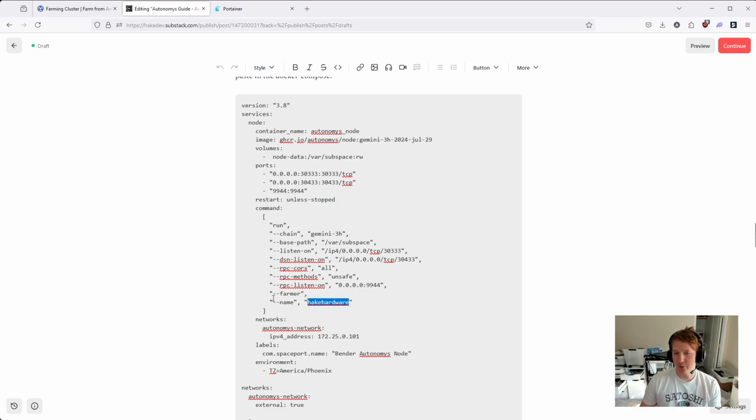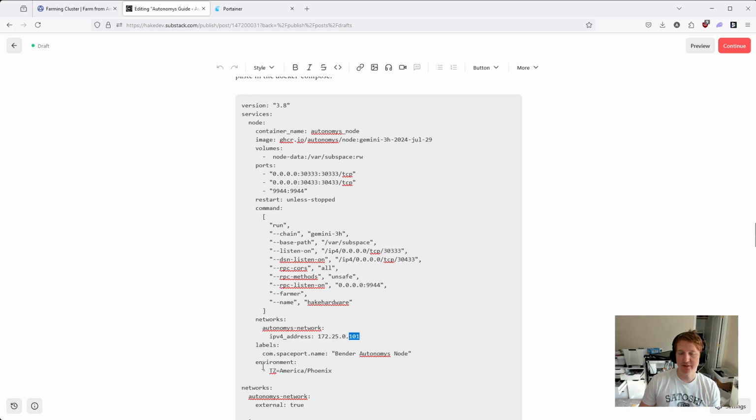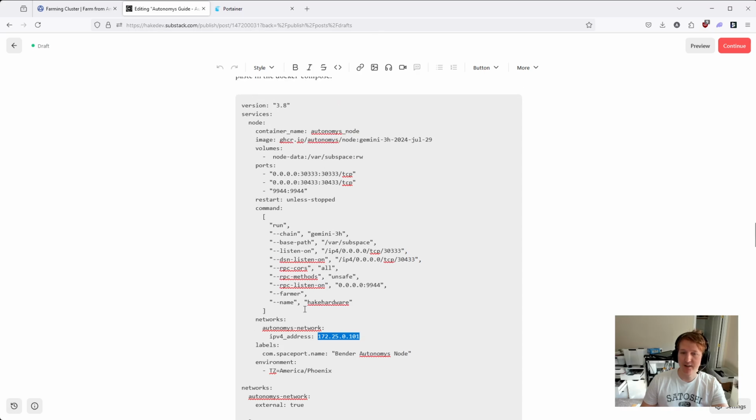You can update the name to whatever you want. I'm specifying the Autonomys network and I'm assigning it a static IP address. It's a good idea to assign these a static IP address because if you were to run all of these on the same server, like the node, the farmer, all the cluster components, you want to be able to point to each specific internal IP address. And when I say internal, I mean we're assigning an IP address internal to Docker that's running on the Autonomys network, which has its own IP range here.